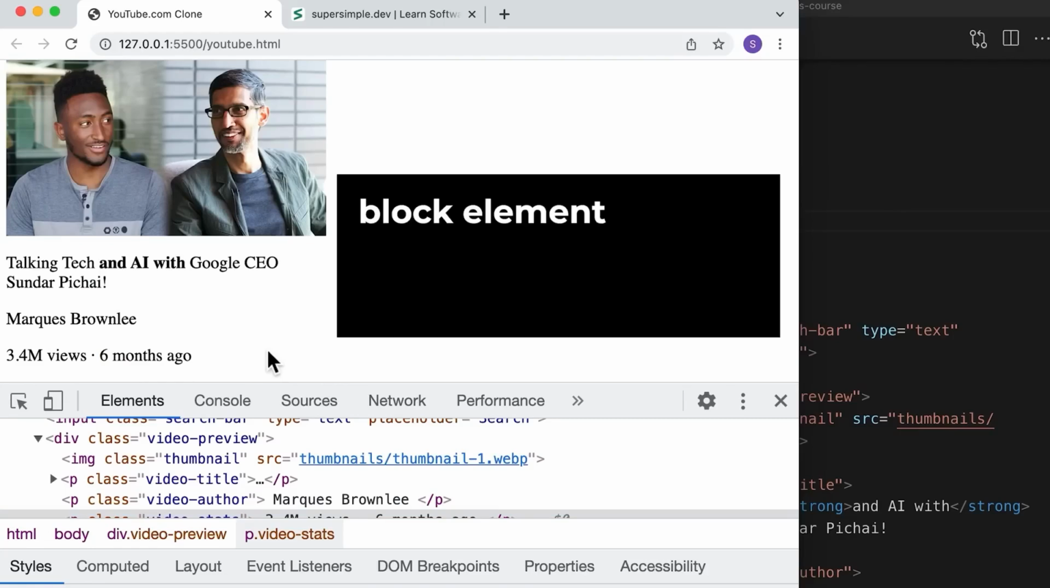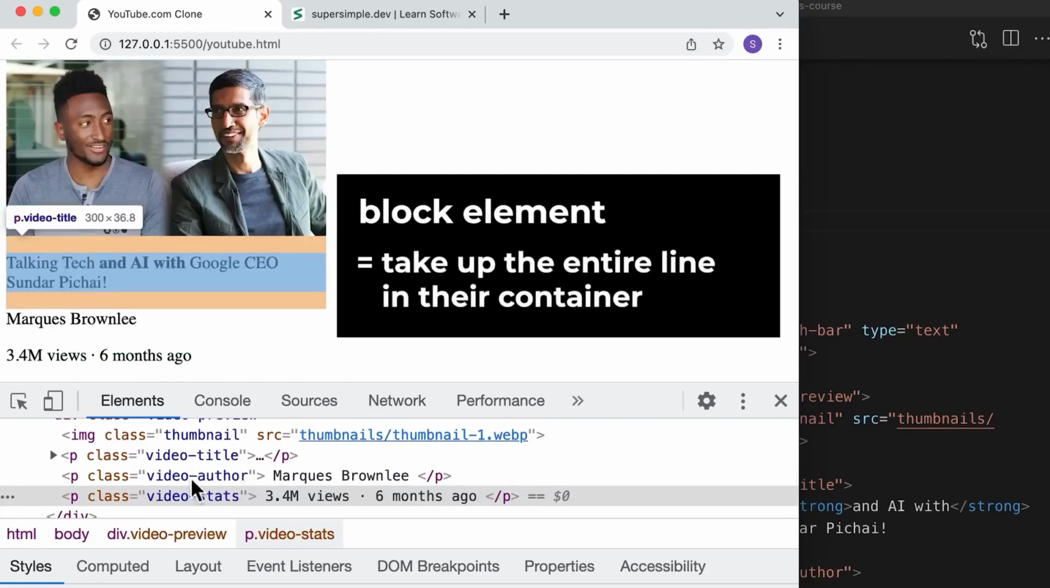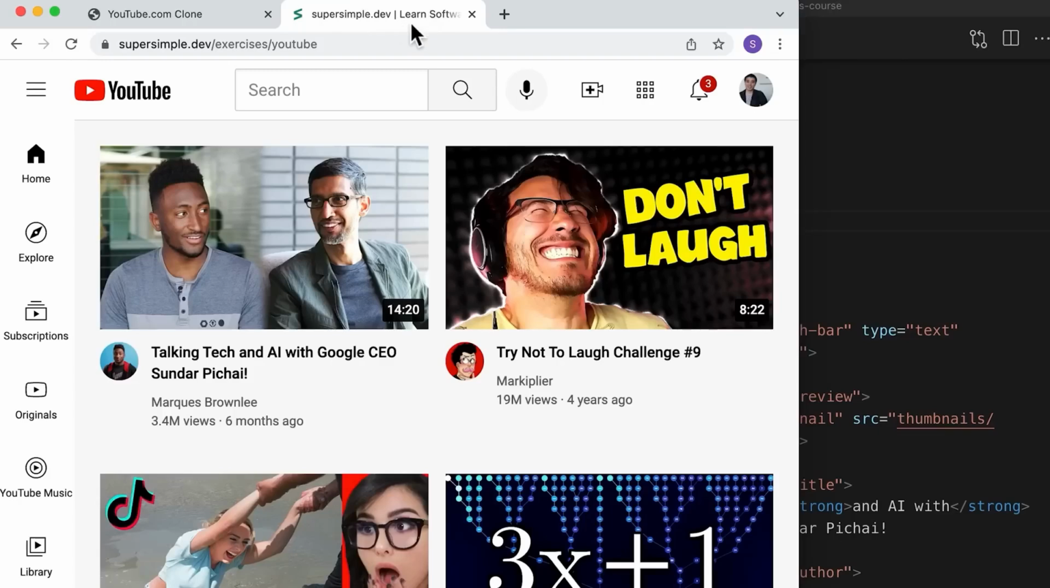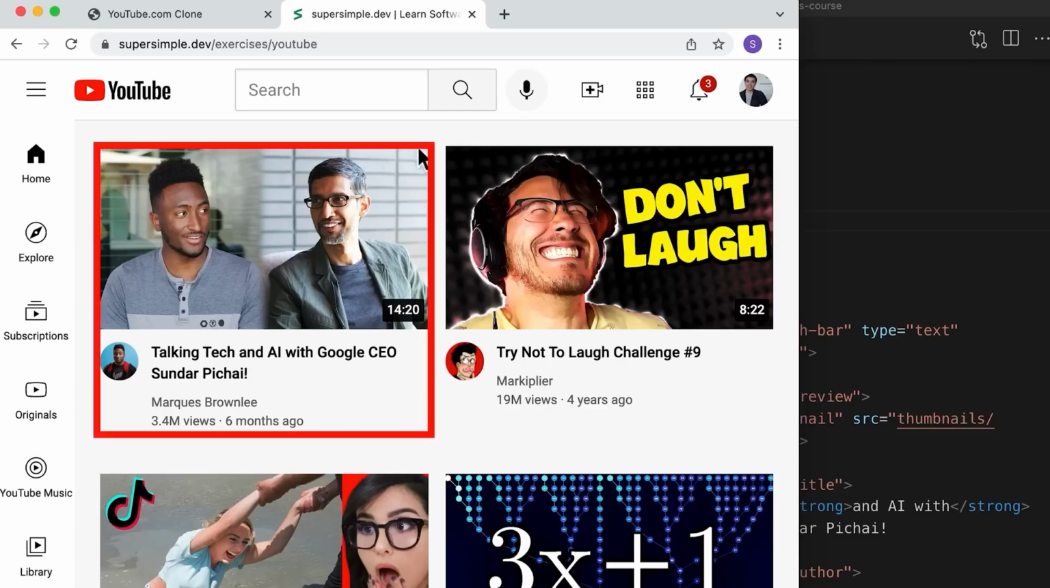So the way that block elements actually work is that they take up the entire line in their container rather than on the page. So that's really useful because if we look at our final project, so for these paragraphs, we want them to appear on separate lines like this. So we do want them to take up their own line, but we don't necessarily want them to take up the line on the entire page because we have some stuff on the right side here. So to solve this problem, we put the paragraphs inside a container so that they take up their own line in the container and not in the page. And that's how we can create a layout like this.